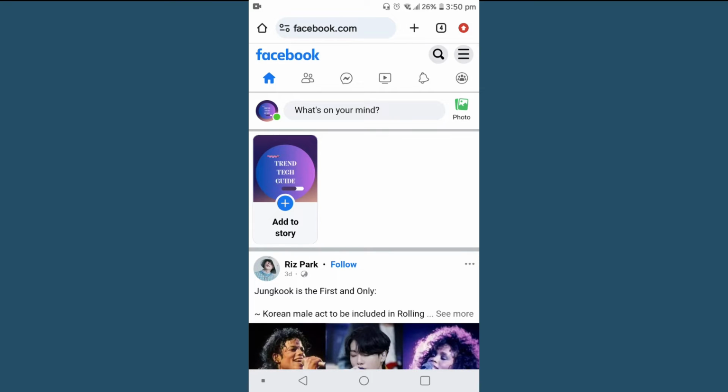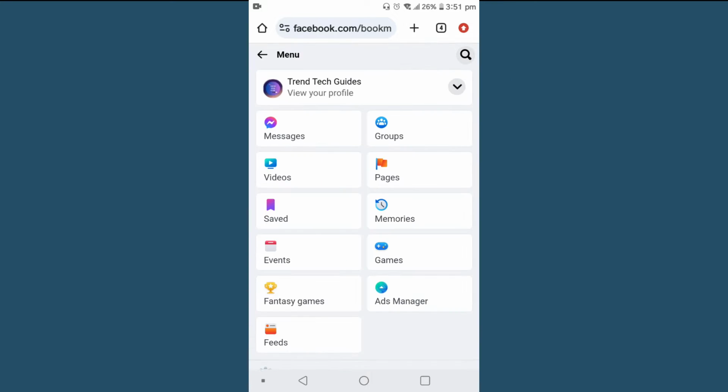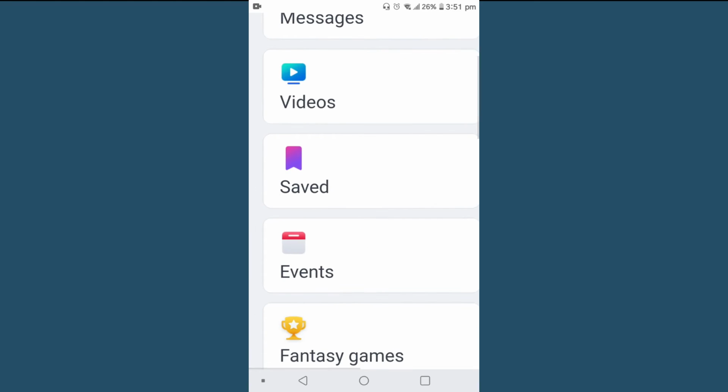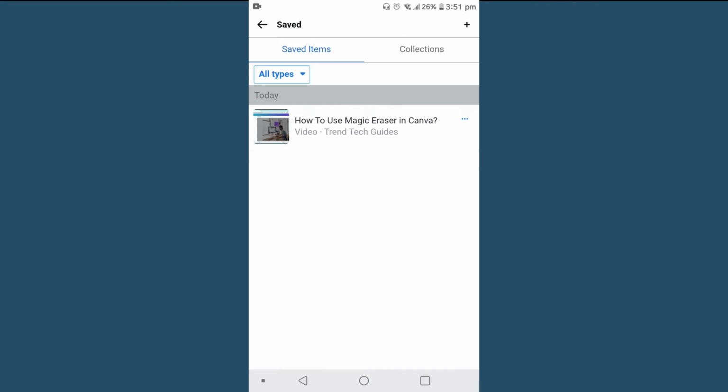First of all, open your Facebook profile. Then on the top right, you'll find these three lines. Tap on this. Then over here you can see here is saved. Then tap on this saved.